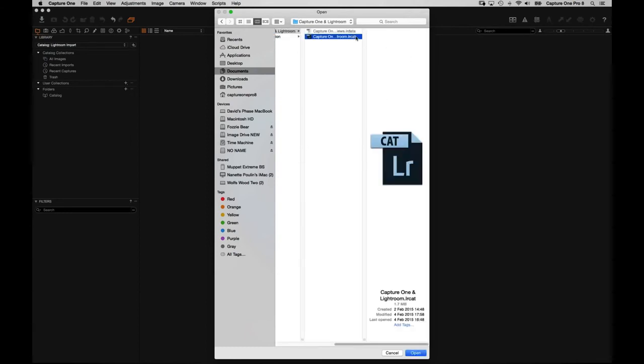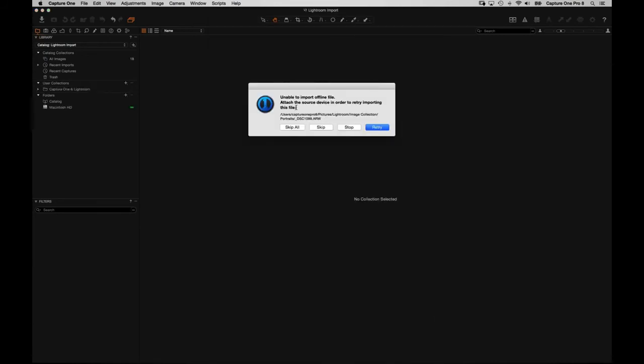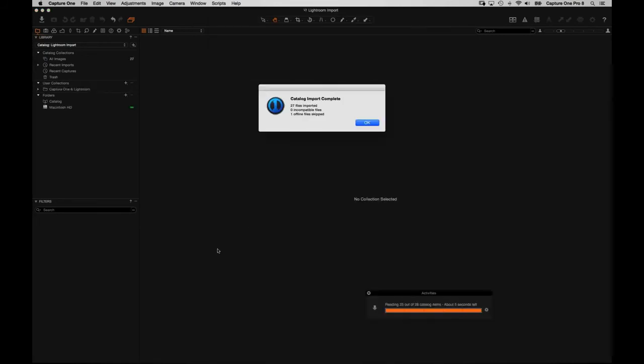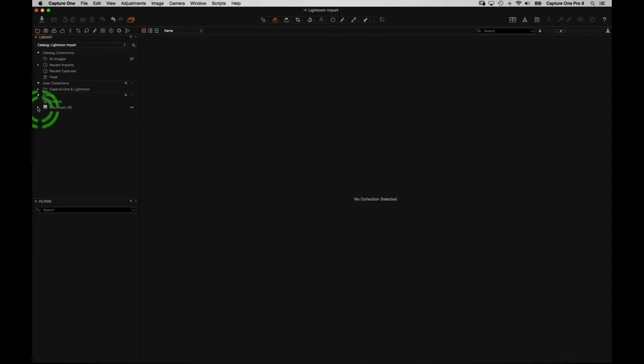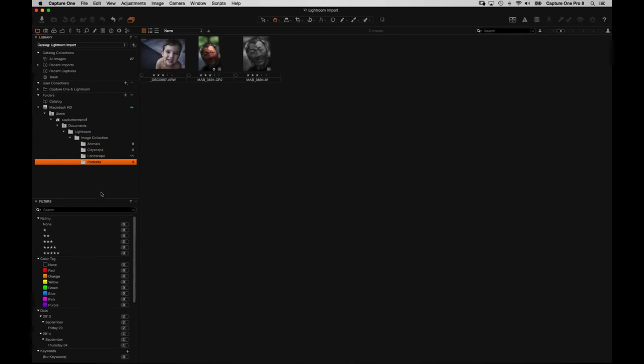So you just get .lrcat. That's all you need to pick up. Say open. Again, I had a couple of offline files, so let's say skip, 27 imported, 1 offline file skipped. And again, we'll see the location of where those images are, like so, animal, city, landscape, portraits. And then Capture One makes us a group here with any collections that you have in Lightroom, any current collections. I didn't have any, so it's just made me a quick reference to all the images like so.